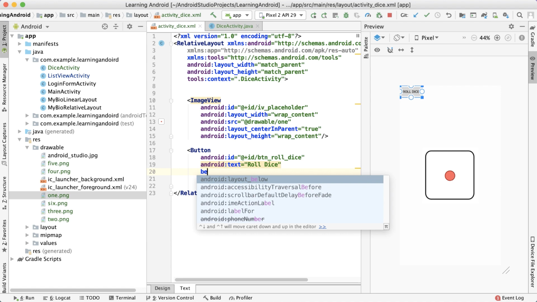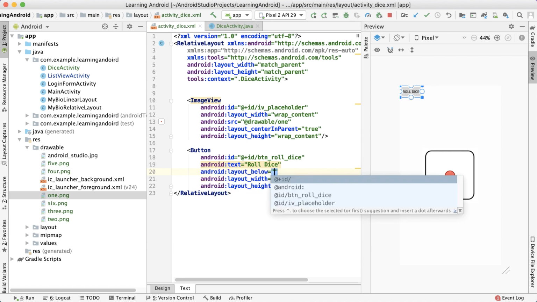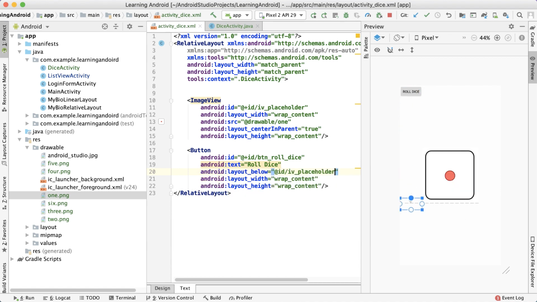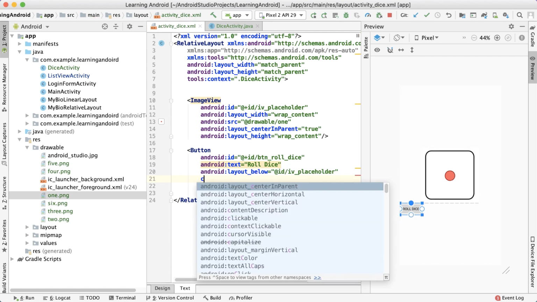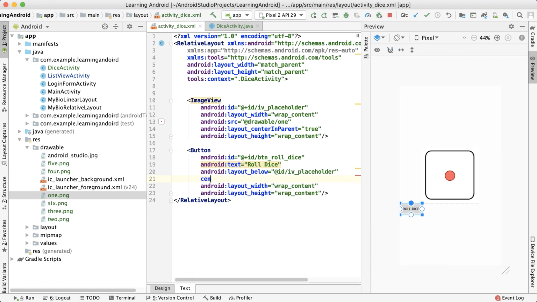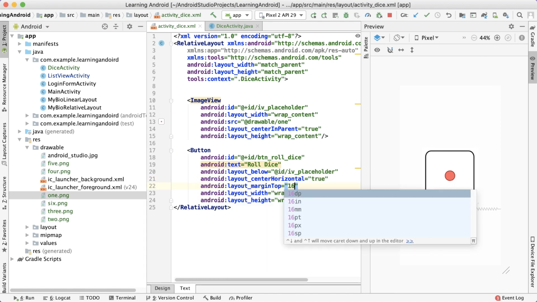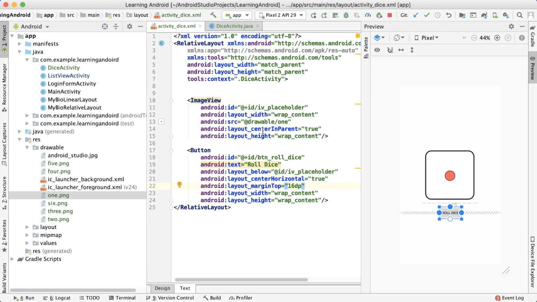So we're going to use layout below, and we're going to say IV placeholder, and we want to align this button to center horizontal. So we have one more property called center horizontal, and let's say true. And I'm going to add margin top. So for now we can say 16 dp, and here's our button and image view. Now let's go to dice activity.